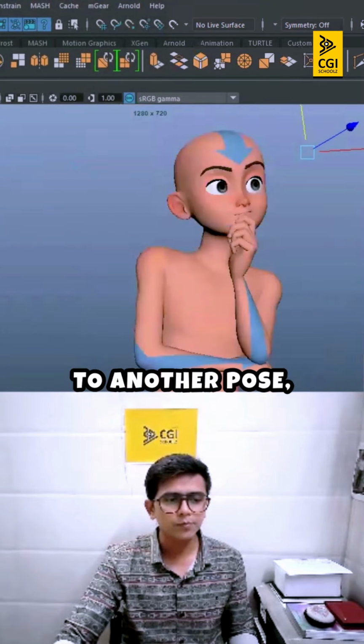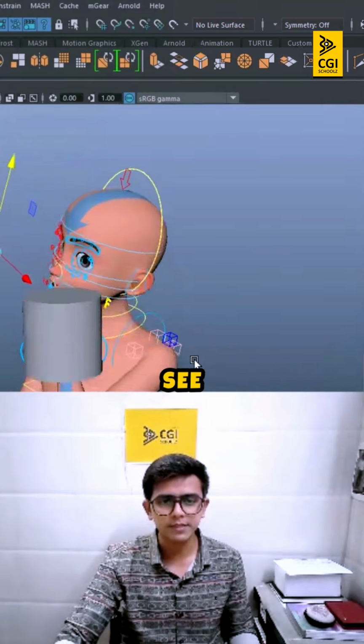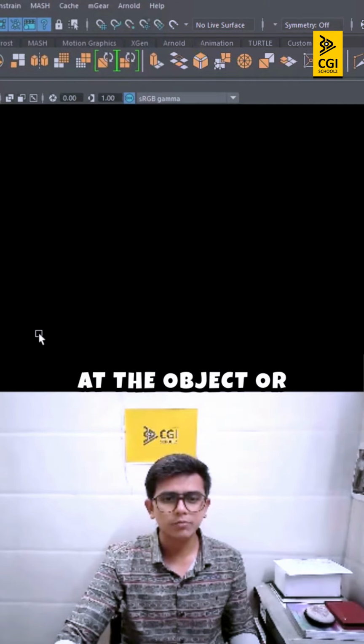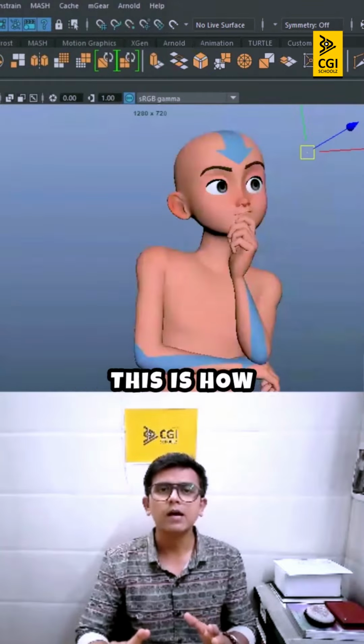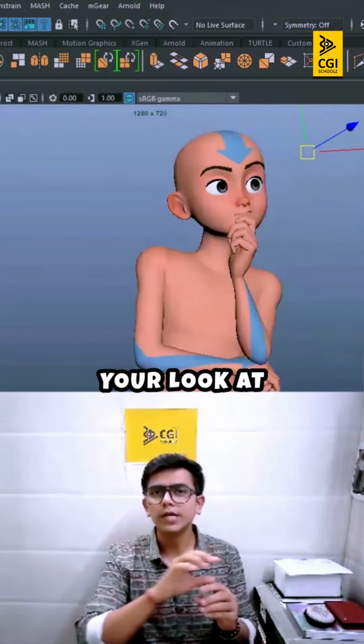When you go to another pose, again you have to go to perspective and see whether he is actually looking at the object or not. I have to make sure that he is looking at the object. This is how you can maintain your Lookat throughout the shot.